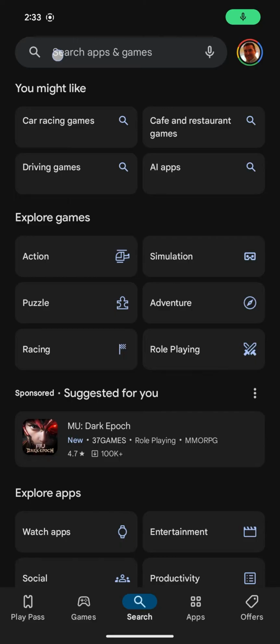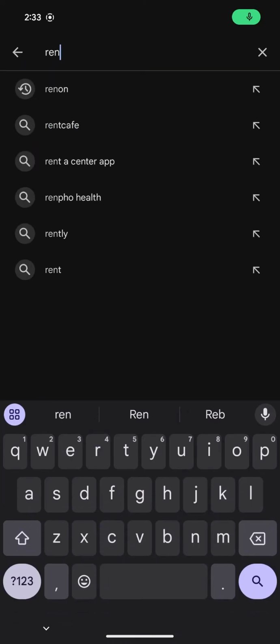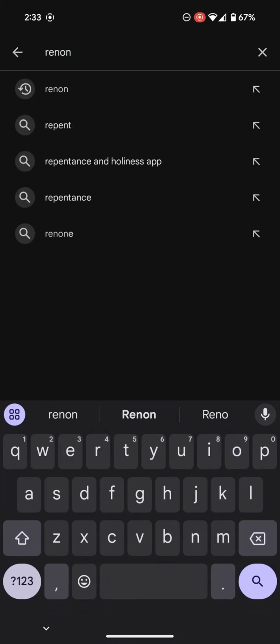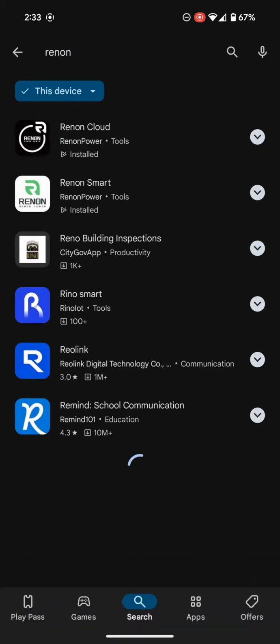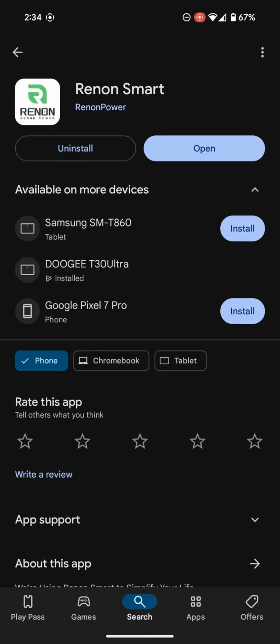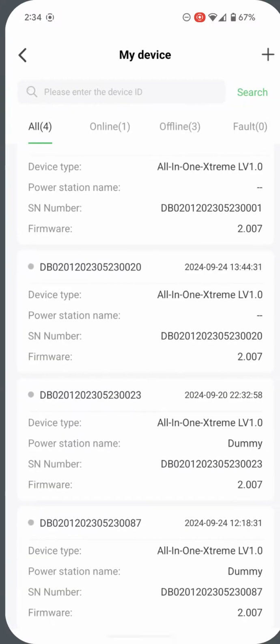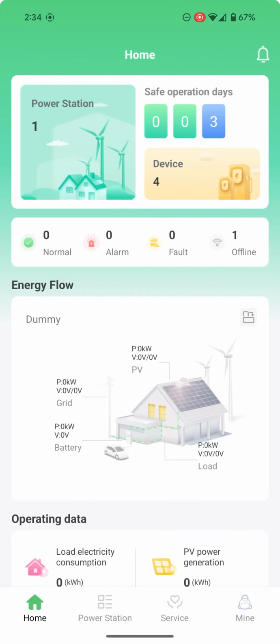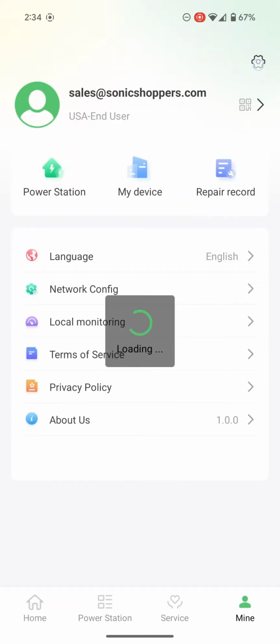I am in Google Play, searching for the Renon app. I'm just going to search Renon, R-E-N-O-N. I see Renon Cloud and Renon Smart. I'm going to click Renon Smart. I already have this downloaded, but you'd have a choice to download it. I'm going to open it up and log out.